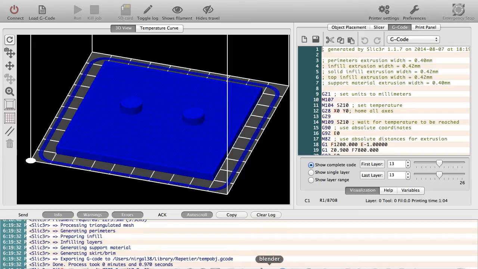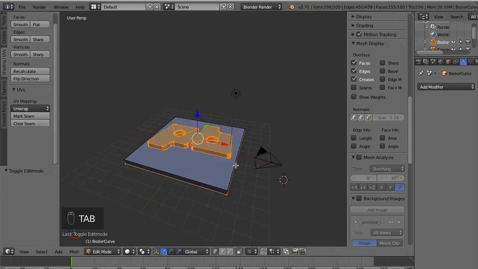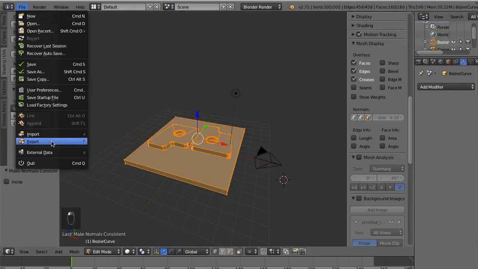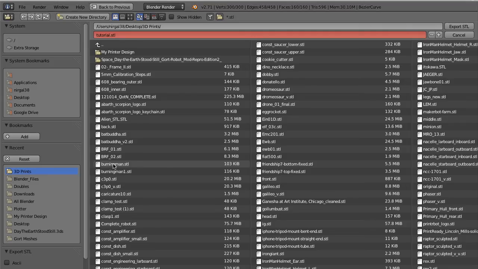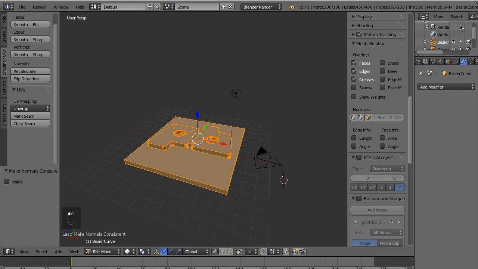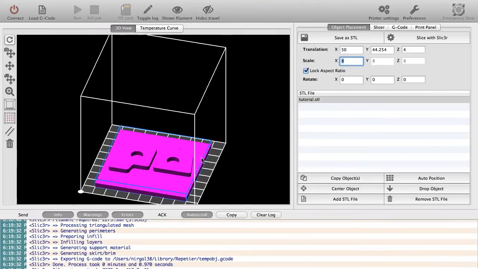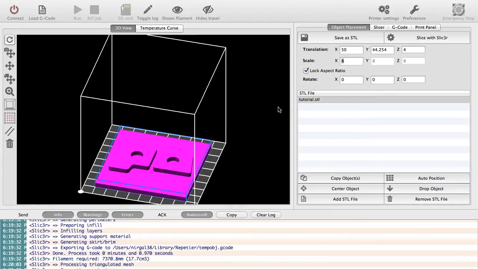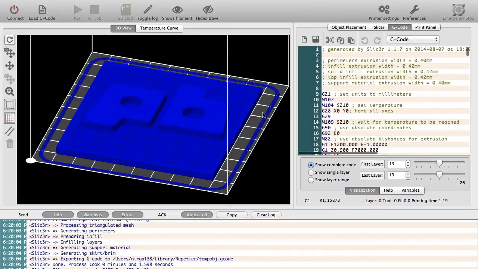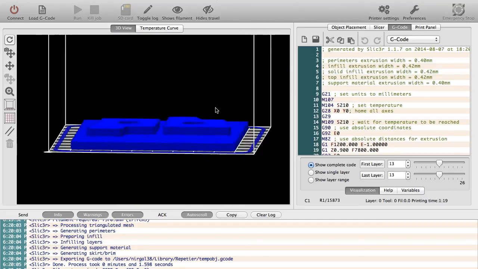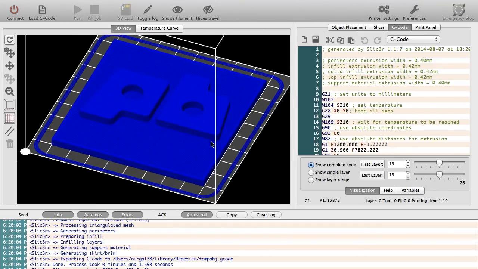So if you go back into Blender, tab, hit all, recalculate vertices, export STL. Now you notice it's all the same color. If you slice it again with slicer, you have what it was you were looking for to start with. And that's really the big thing when you're going from Blender, is scaling.